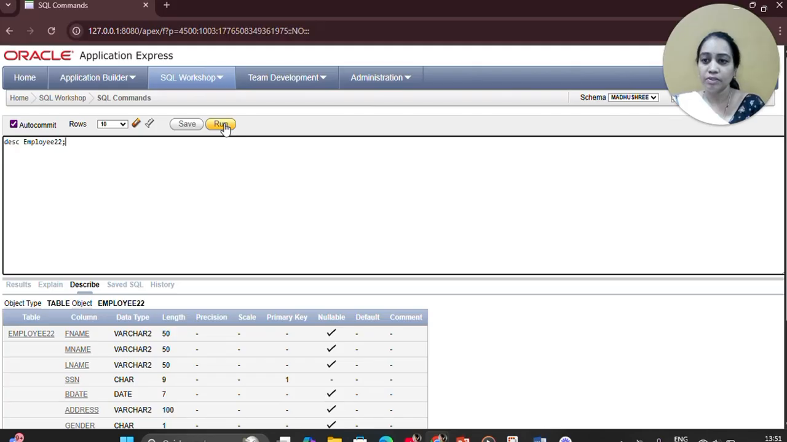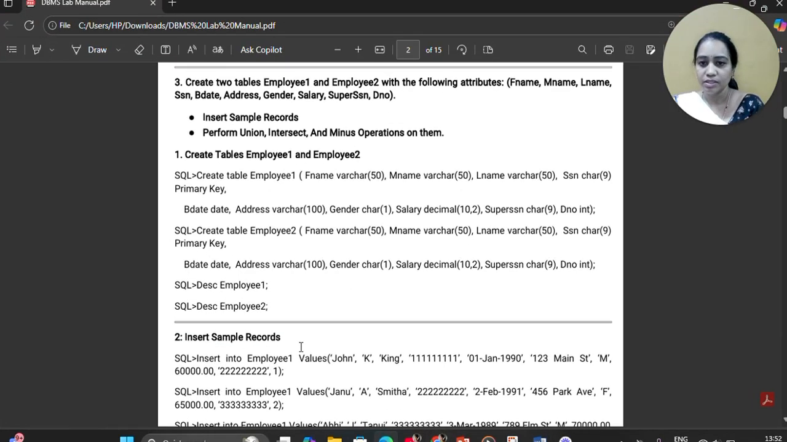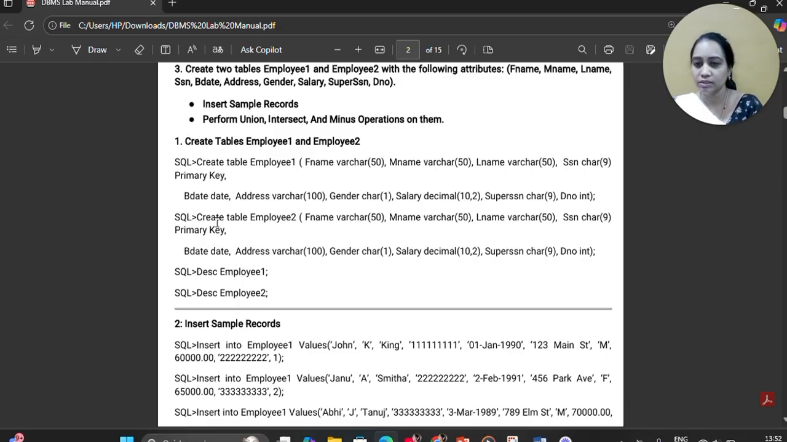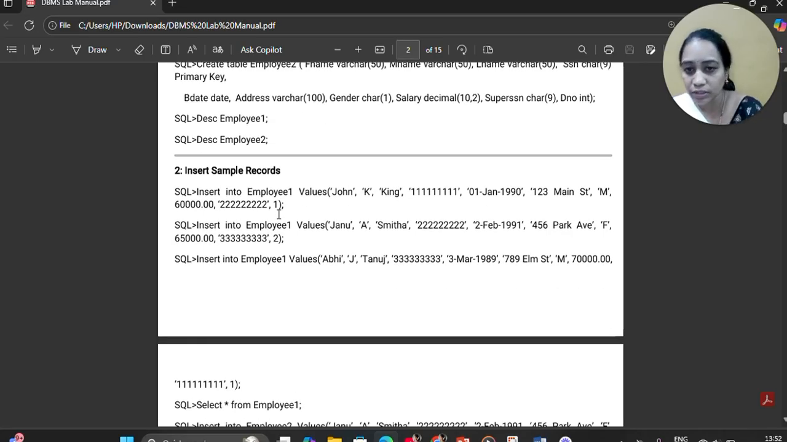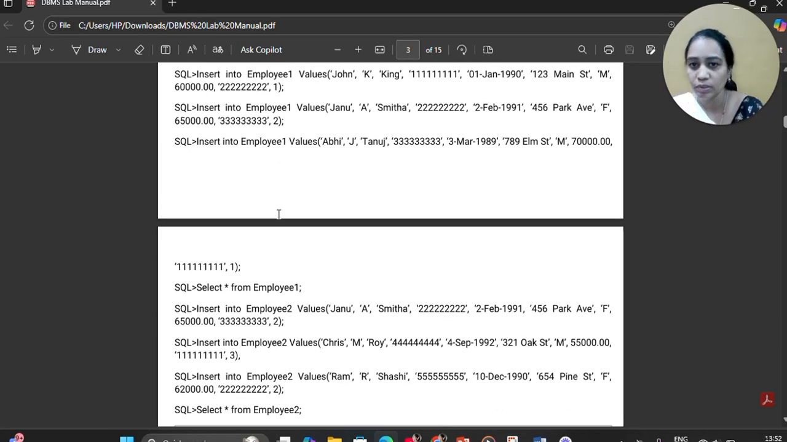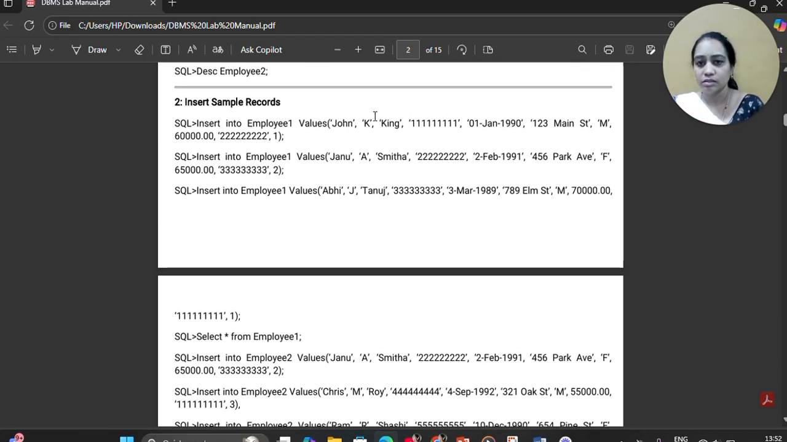The next step is you have to insert the values. As it is given here, I have to insert the values. Create table employee 1 and 2, this is done. Then the second step says insert sample records for both the employees, like employee 1 and 2, we have to create the records.